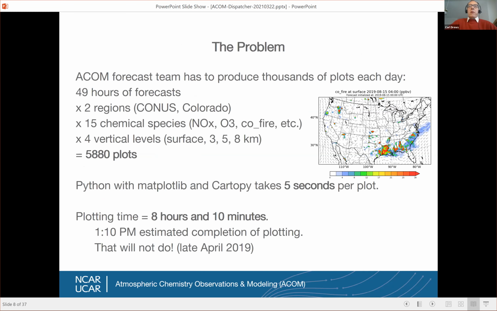The problem here is that the forecast team has to produce thousands of plots each day. Where do all these plots come from? Well, if you multiply 49 hours of forecasts, regions times chemical species times vertical levels, and you do that multiplication shown on the upper left-hand side of the screen, you get 5,880 plots.